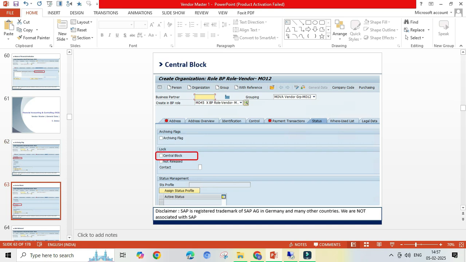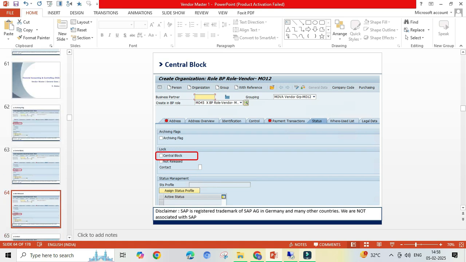The next field in the status is central block. Generally we used to call it central block for business partner. If the business partner is blocked centrally, certain activities cannot be executed.